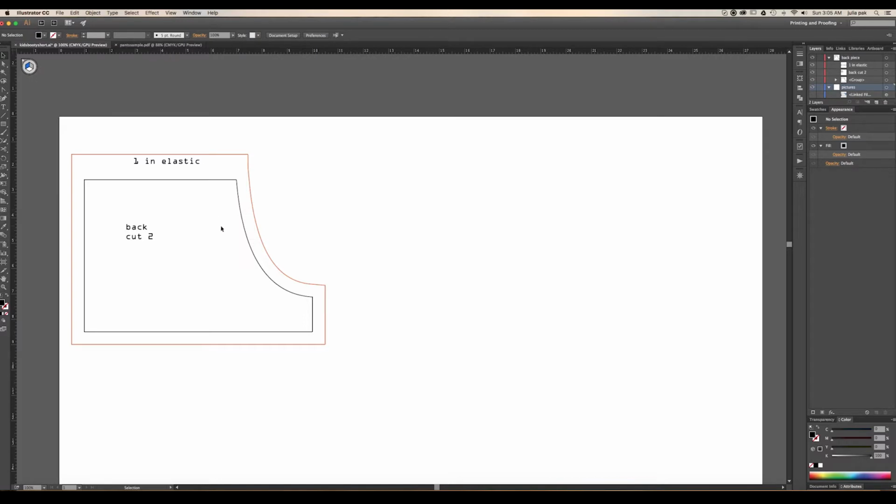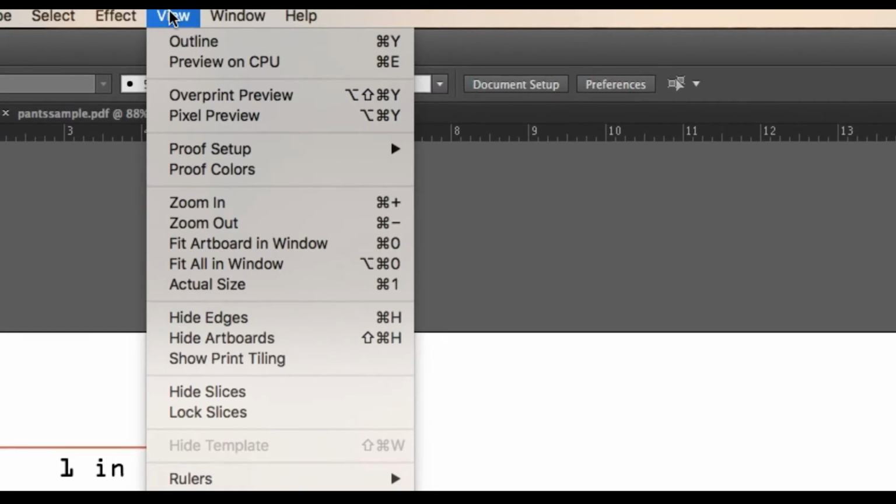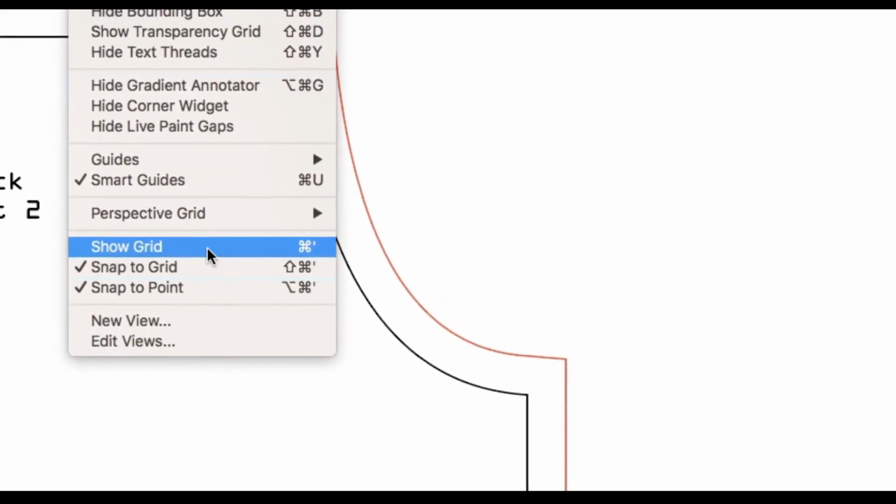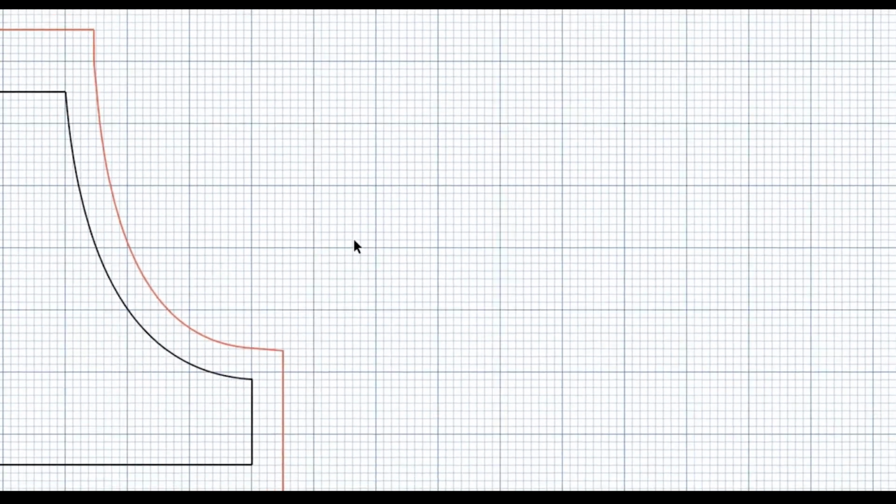By the way, I've already done the back piece here, so as you can see, we've got the seam allowance in, and we've got the allowance for the elastic. So the first thing I want to do is go to view, show grid. So now we've got our grids up.